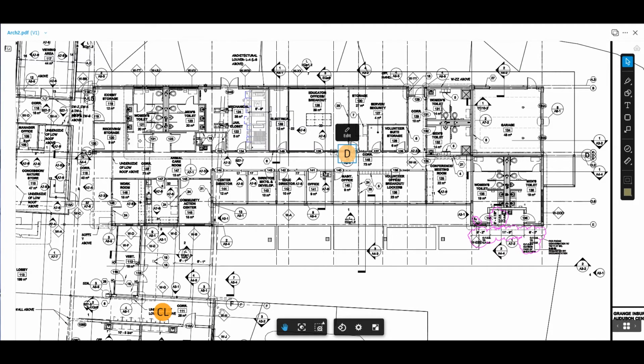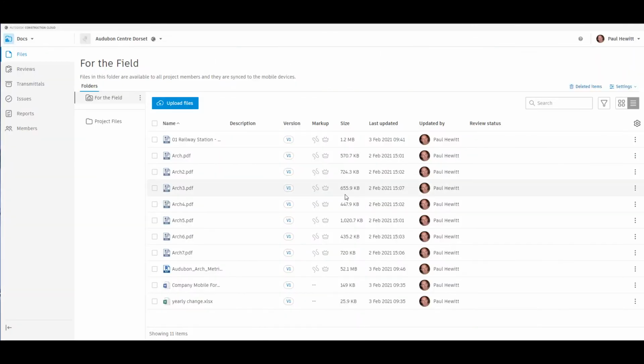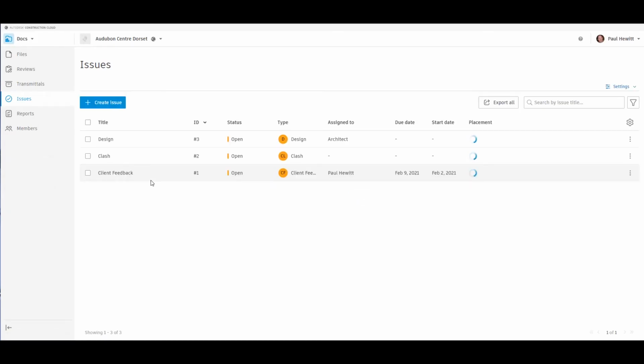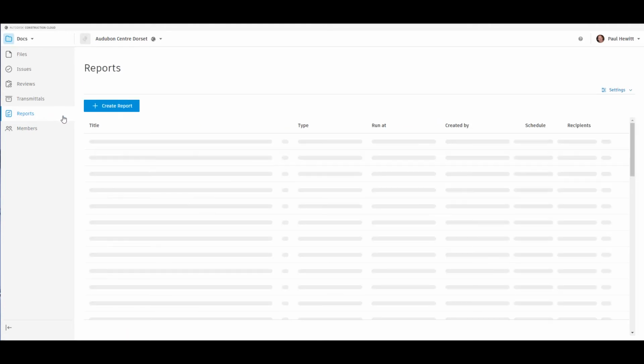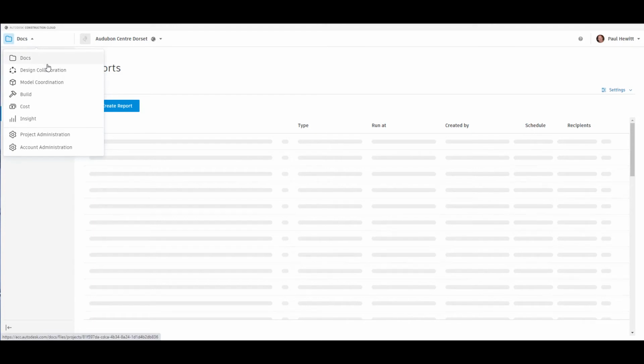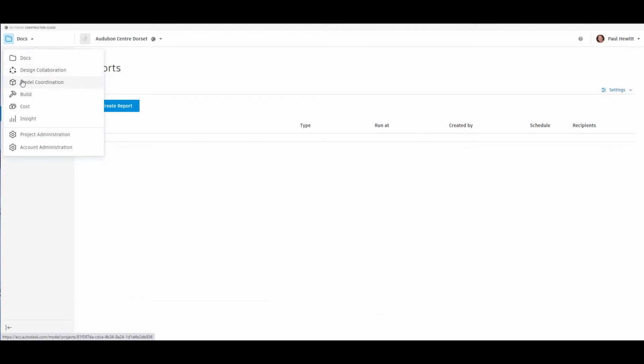And there you see we've got a number of issues. Again, easy to see what type of issues, the CL meaning clash. If we now select the issue section, you'll see we now have 3 issues, and we can see where these are placed and which file they're actually in. Now if we go up to the menu system here on the top left, you'll see we can get to our design collaboration section, model coordination, build, cost, insight, and also the administration areas as well.